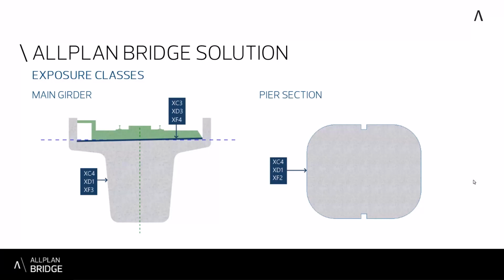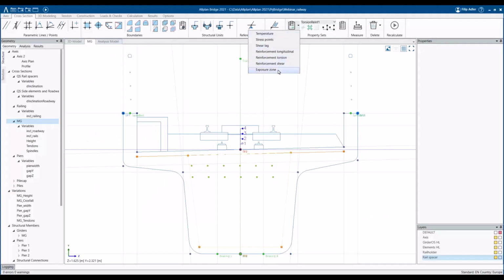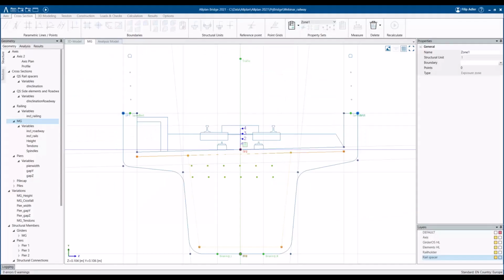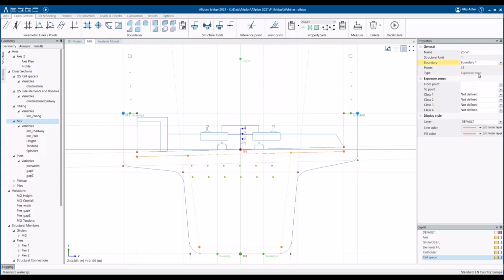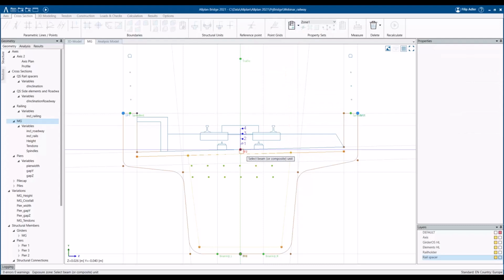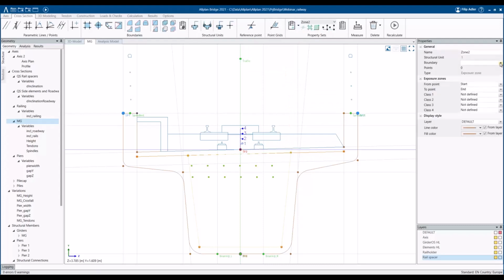The exposure classes are needed for proper design and checks in serviceability limit state. Let's see how to define them in our cross-section. We assign structural unit and boundary on which edges the zone will be defined. In our first zone, we apply the classes for carbonation, chlorides, and freeze or thaw attack to the whole boundary.